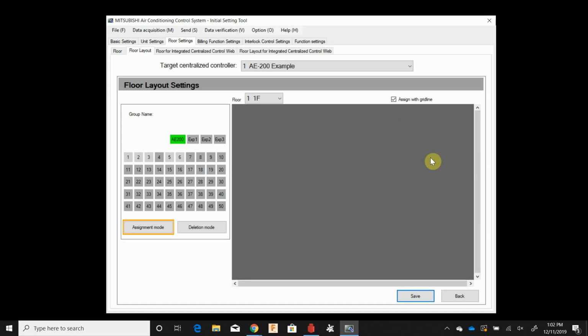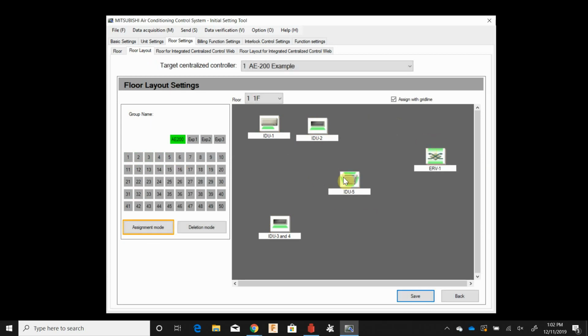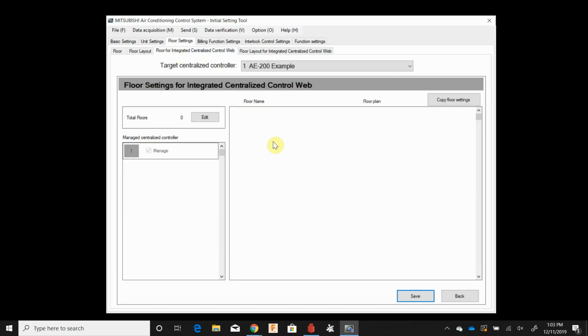On floor layout, with or without a graphics file, in assignment mode, I can grab units and drag and drop them where I want. If we had a floor plan, you could put these over the individual room. If you want to remove one, you would select deletion mode and pull that back off. So I'm going to put this back on, or you can click and move around until you get it in your desired spot.